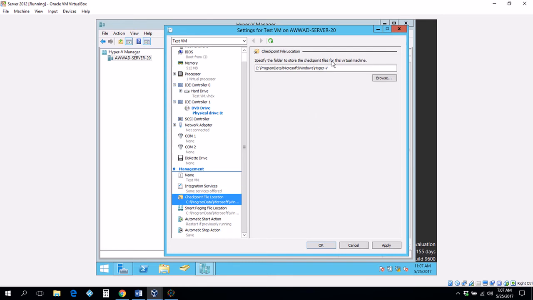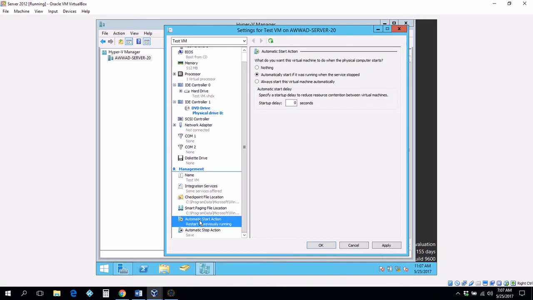Okay, this is the checkpoint file location. This is where your Hyper-V is located. The smart paging file location is located in there. The automatic start action is what to do when the physical computer starts. What do you want it to do when it starts? Let's say it crashes. You do nothing, or automatically start. If it was running before, just start it up again. You can say don't do anything or start the virtual machine automatically. So just leave it at automatically start. If it was running and let's say a blackout happened, when you open up the virtual machine you want your operating system to be up and running.